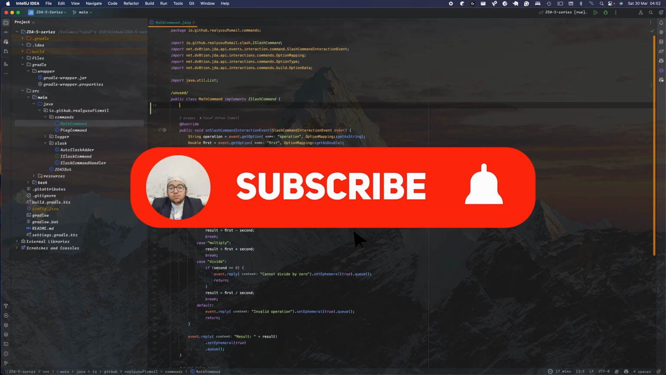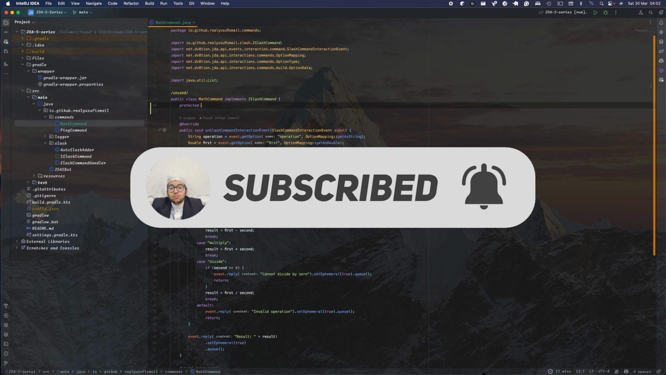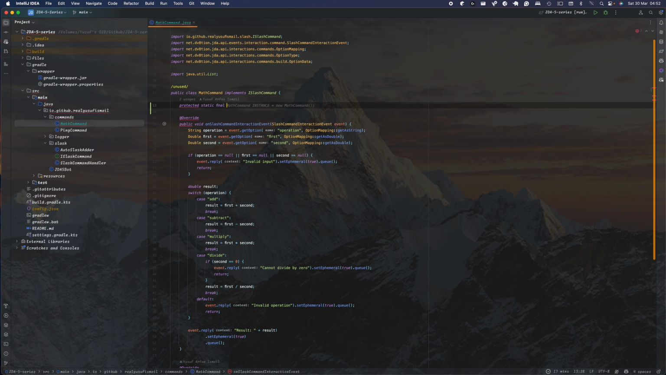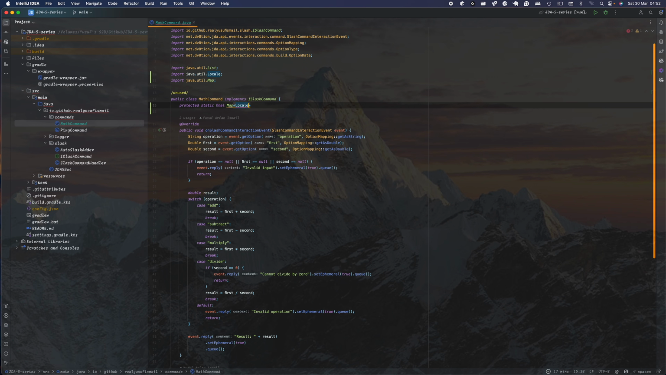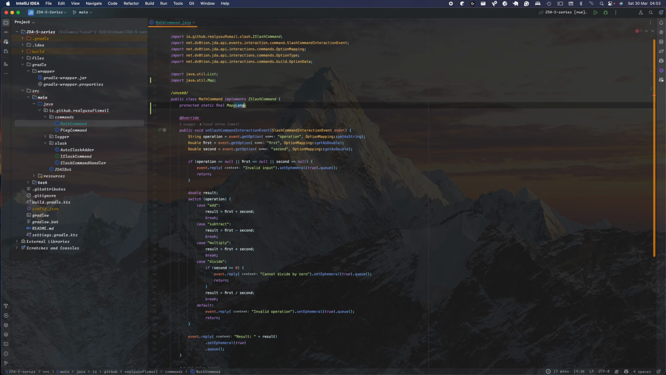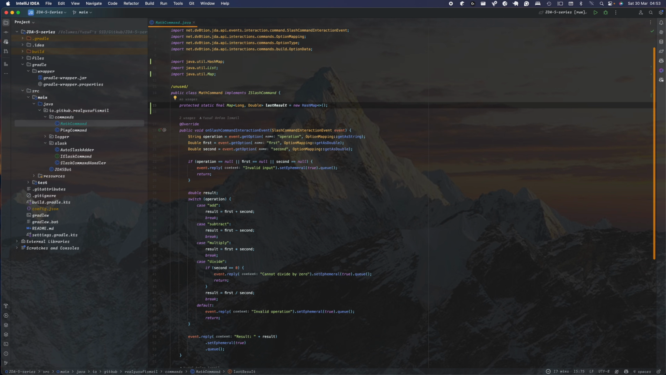So first of all, you want to head over to the math command you created previously, and in here you want to do private static final map, and in here you're going to have the long, which will be the user ID, and then the double, which is going to be the value. So you're going to say last result, and you're going to have it as a new hash map.